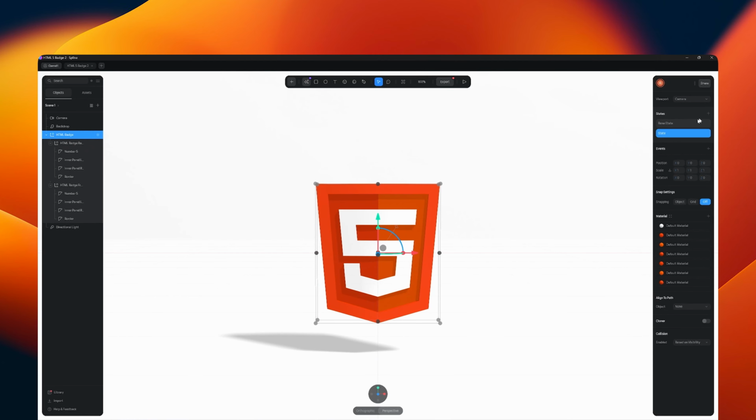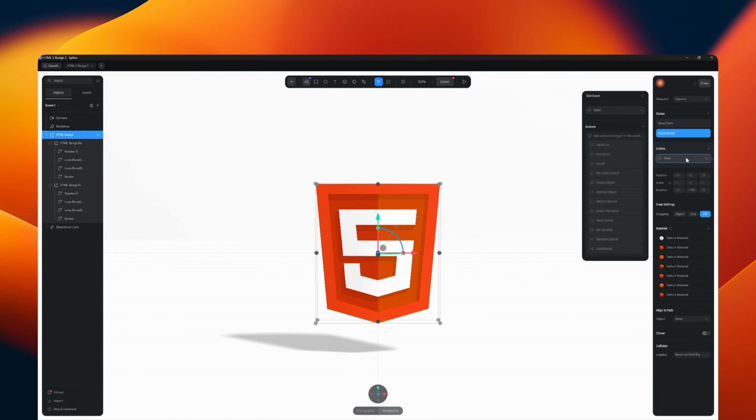So to animate it, we go over to States, add in a new state, and call it Rotated 360. So all we want is to rotate the animation. And then we want the Y to be 360. This rotates it perfectly vertically. And then we go over to Events, and we just want it to be on Start, because that means we press the play button and it plays the animation.